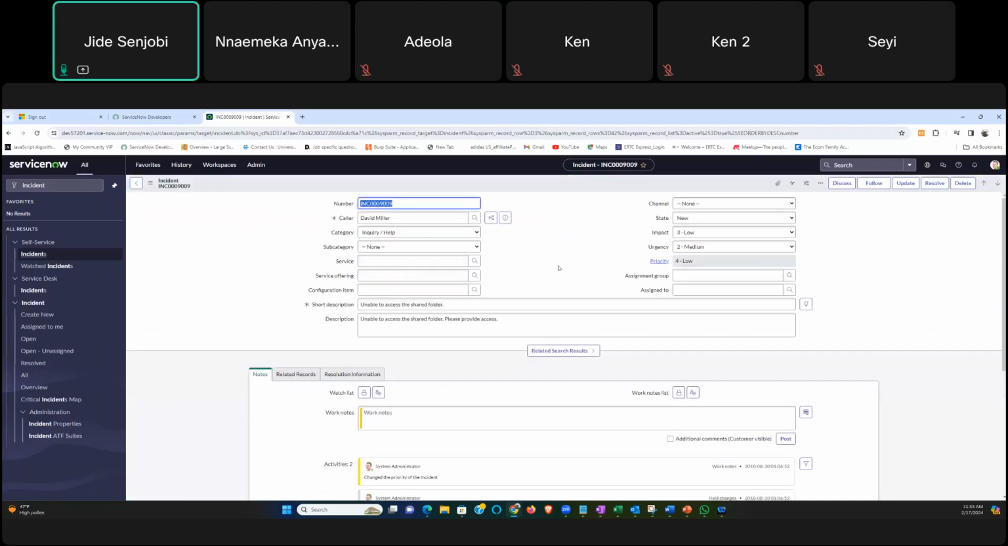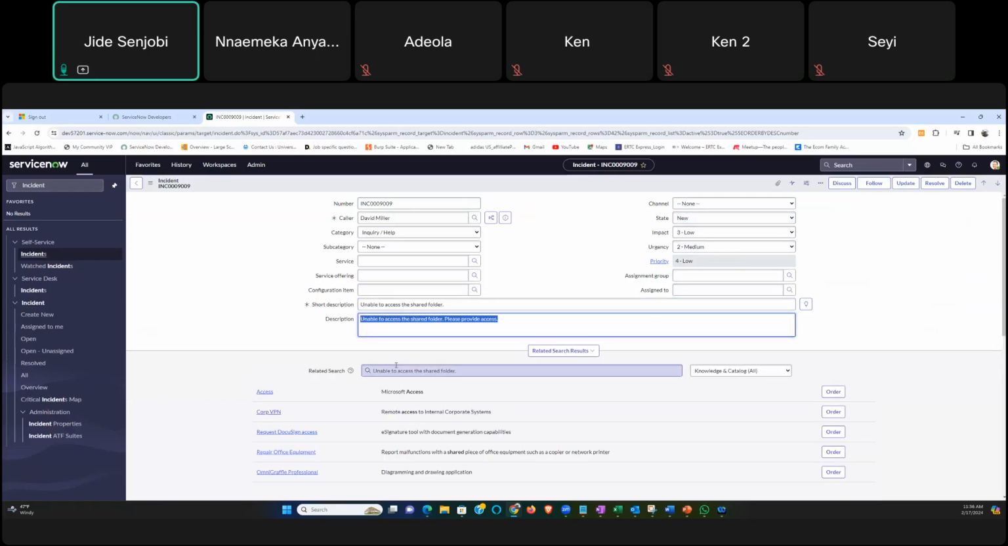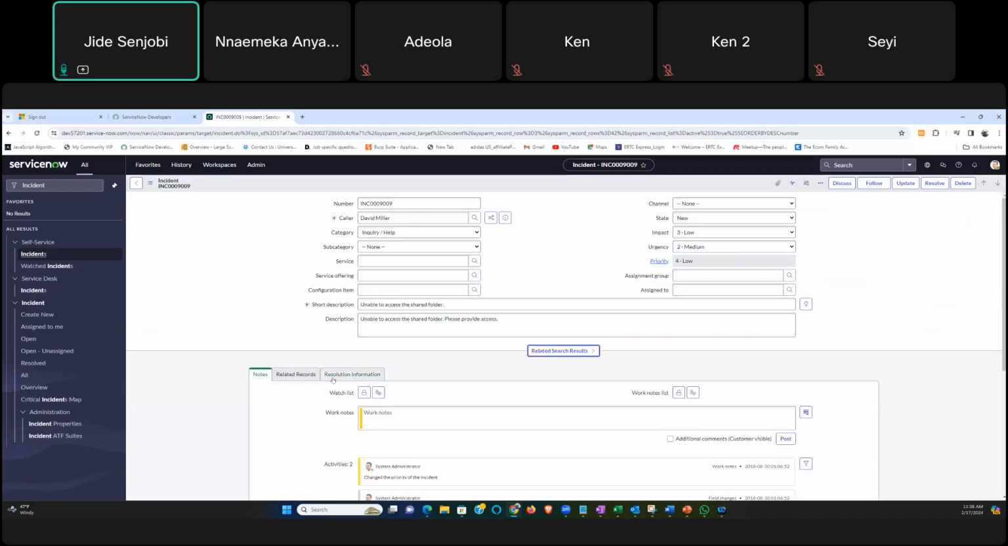If we go into one of them, integration is all about updating fields, right? Say for instance, I want to update this field from a third-party application. I'm in SCCM and I'm sending a value in a field and I want it to reflect in ServiceNow. I want to populate the short description, change the state, and update the description as well. Or perhaps I want to put information in work notes or additional comments.